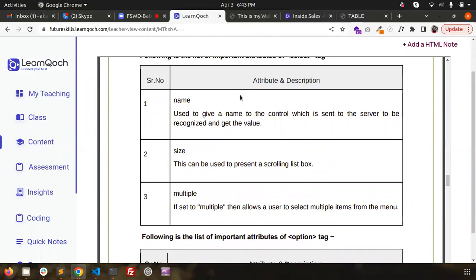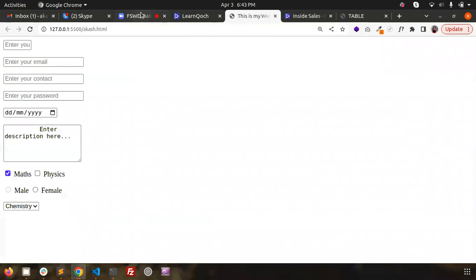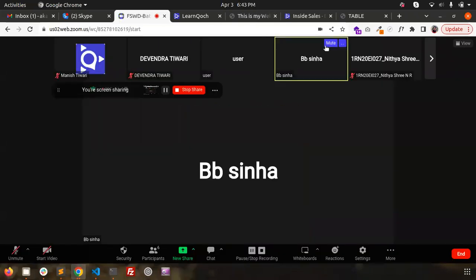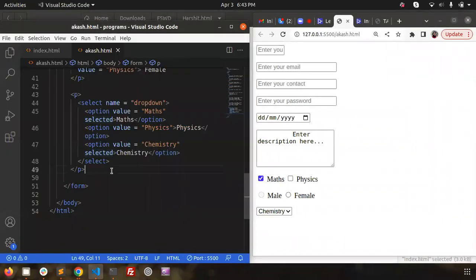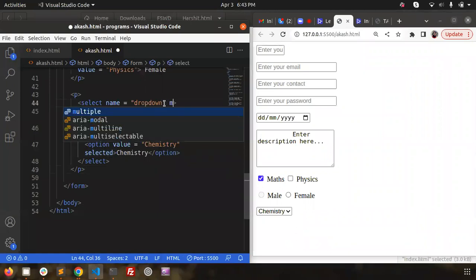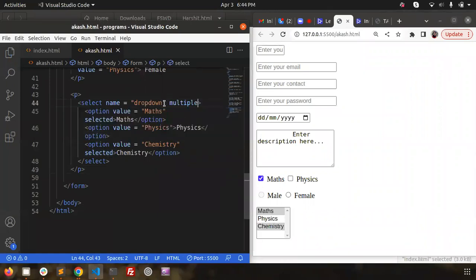So there are some attributes here, name and size. I already told you. Now multiple. If set to multiple, then it allows the user to select multiple items from the menu. Okay. Let's see. All right. Okay. So I will just write multiple here. Multiple. Yes. Now you can select multiple values, right? You can just select multiple values like this.